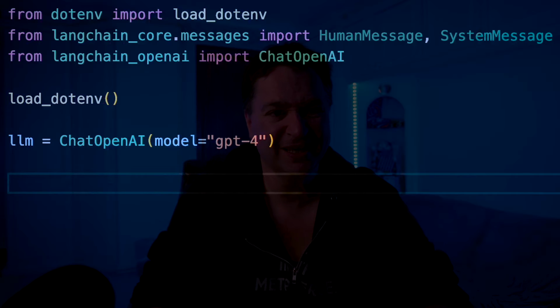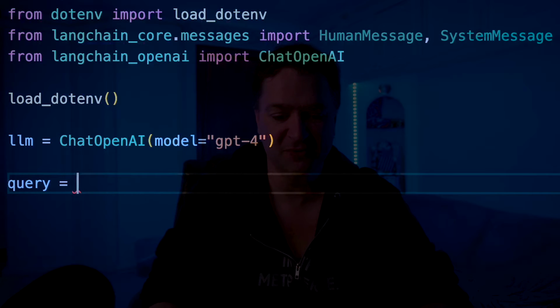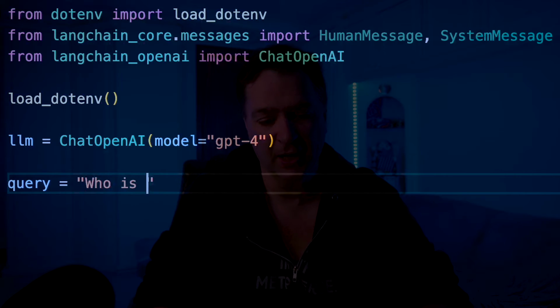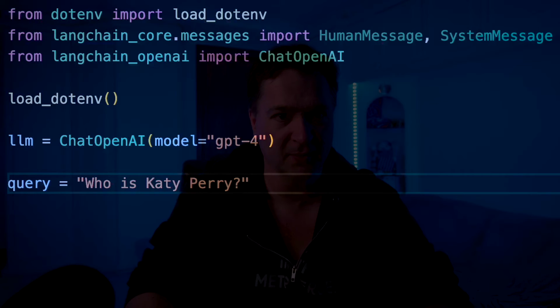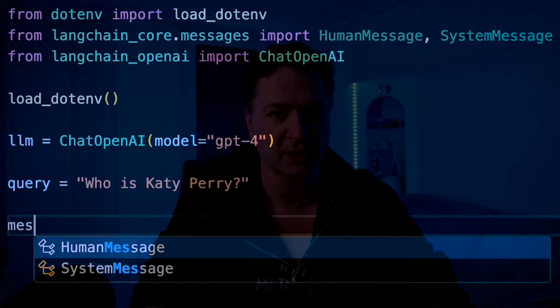The next thing I need to do is set my query. We will build up to "what is the current time". For just now, I'm just going to type in "who is Katy Perry". You can probably guess from my Katy Perry in the background, for anyone who's got a keen eye, that I'm obviously a big fan of Katy Perry.